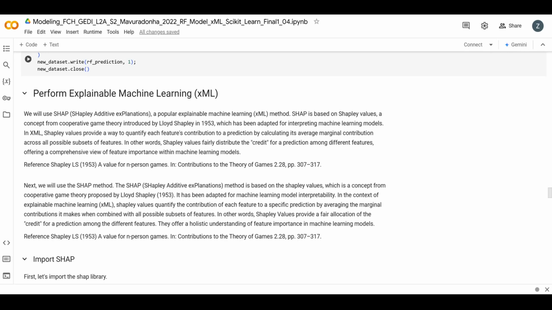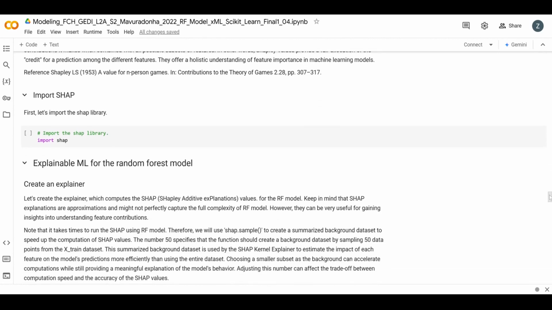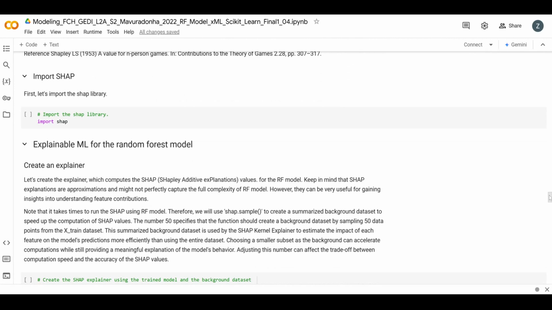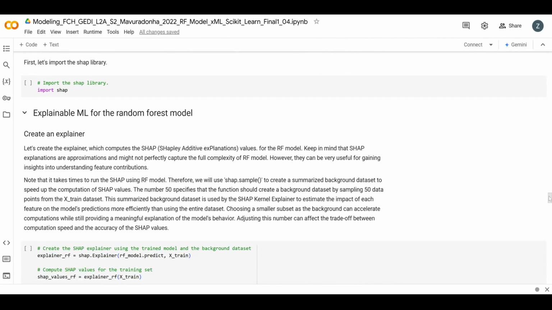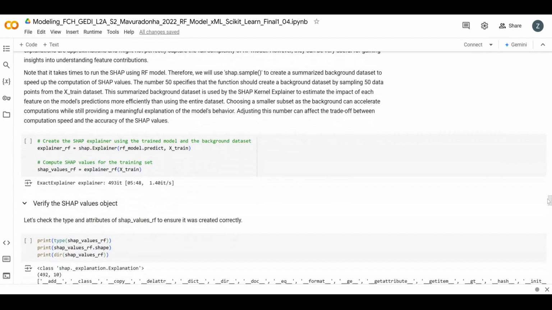Okay, so what are we going to do next? We first want to import the SHAP library. So the SHAP library is already installed in Colab, so we just want to import it. So first we're going to import it, and next we are going to create an explainer. Okay, so the explainer is going to contain the SHAP values.